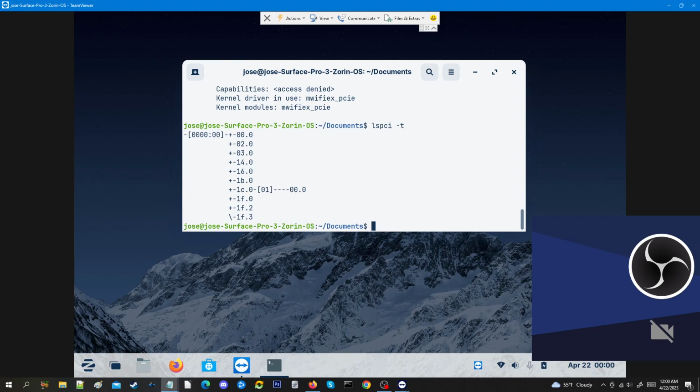What else am I working with here? If I wanted to get some CPU information, I guess I would be typing in ls CPU, and let's see what that's going to look like. Try this again. ls CPU.